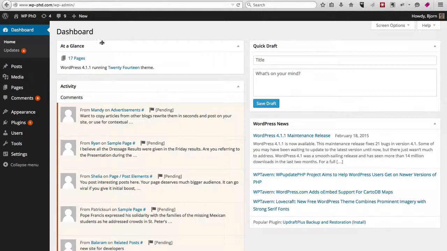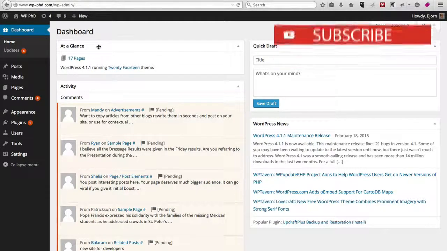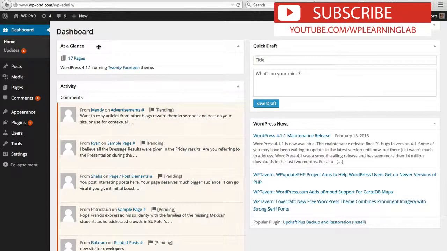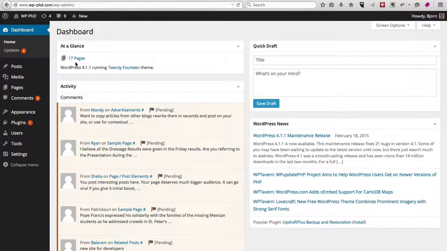So you have up here the At a Glance box, which shows you how many pages you have published, how many drafts you have, and upcoming pages that are going to be published if you have some scheduled. Right now you see we only have 17 pages on this site. Had we had other posts and upcoming scheduled posts, they'd show up in here as well. And it shows you which version of WordPress that we're running, in this case 4.1.1, and we're running the 2014 theme. So it gives you a quick at a glance summary of your site's activity.